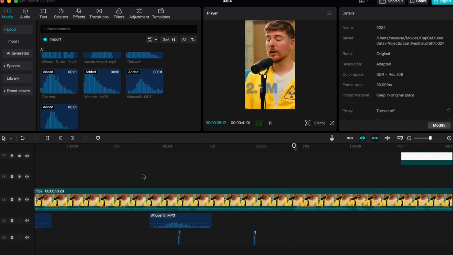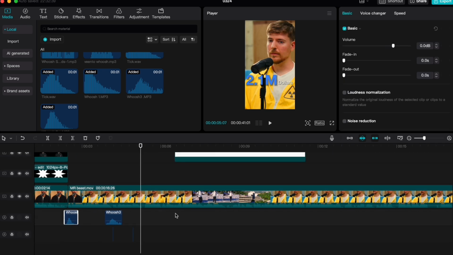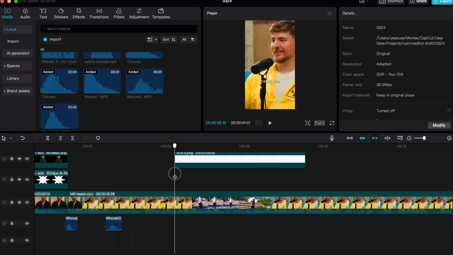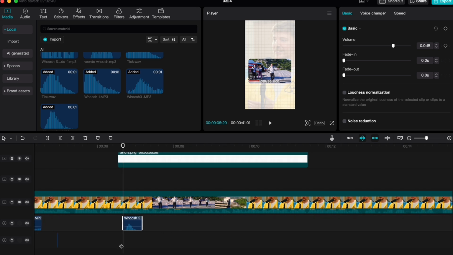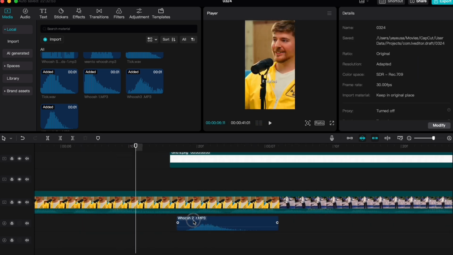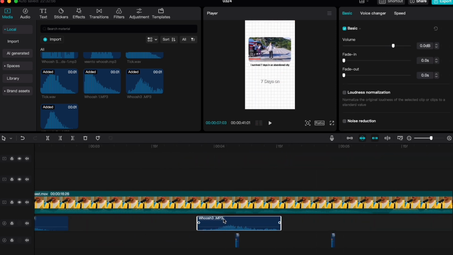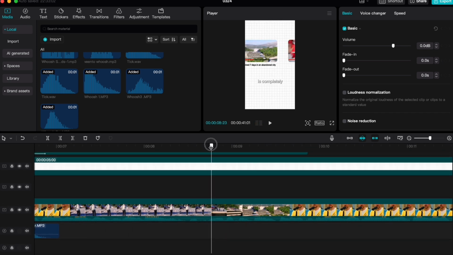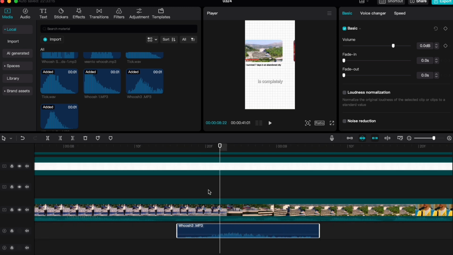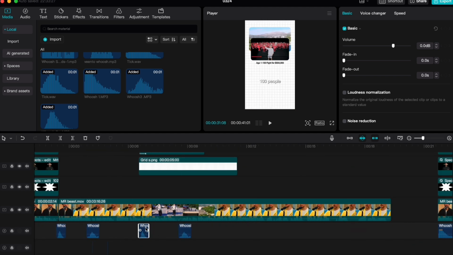Okay, so we're gonna copy and paste the whoosh 2, and we're gonna put it here before the compound clip slides up. Probably a little bit earlier. Perfect. And then we're gonna copy whoosh 3 for here, the swipe. There you go. And we're gonna copy whoosh 2 again for here when opacity changes.